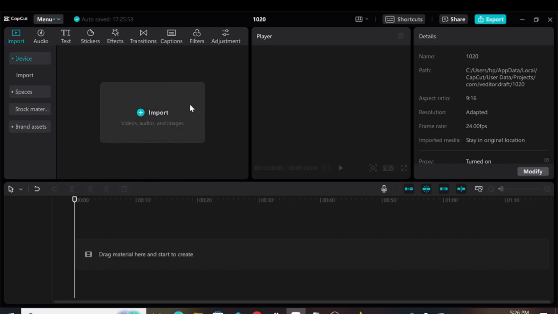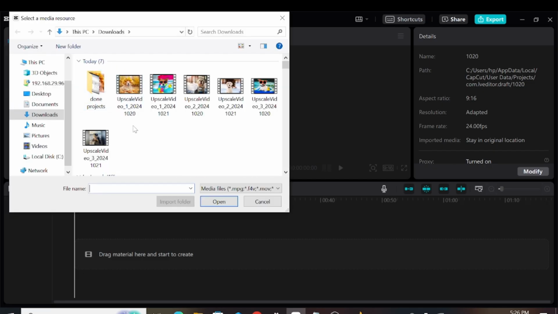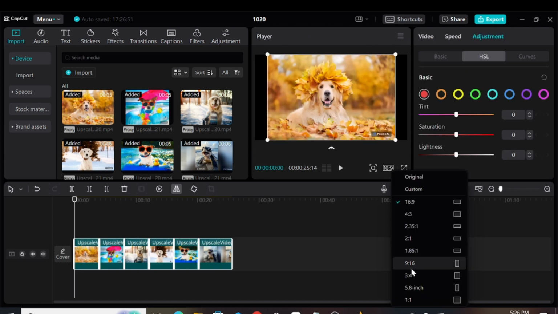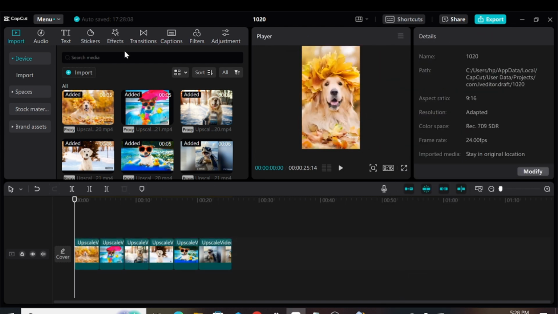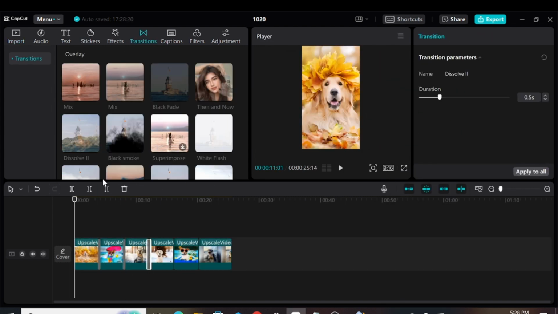Step 4. Editing. For this, open CapCut and upload all the videos, then drag all of them to the timeline, then change the ratio to 9:16, then add a transition for all of them one by one. I think the dissolve one is good.